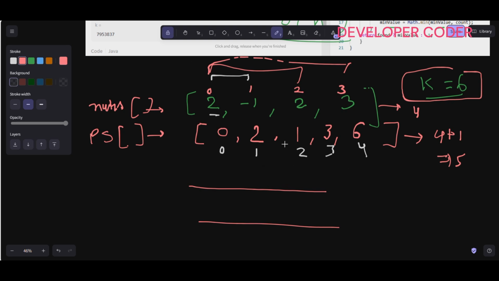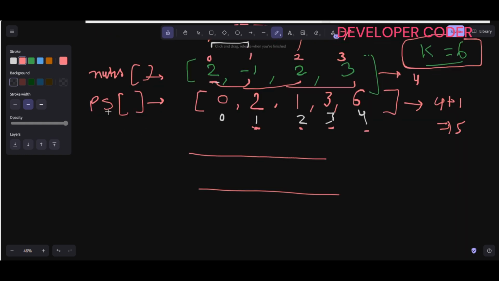So this is clear how I'm filling it, right? So we are calculating the prefix sum. Here at index 1 I'm storing the sum until index 0. Here at index 2 I am storing the sum until index 1. Here at index 3 I am storing the sum until index 2. Here at index 4 I am storing the sum until index 3, of all the elements. So that is a simple way to calculate the prefix sum.